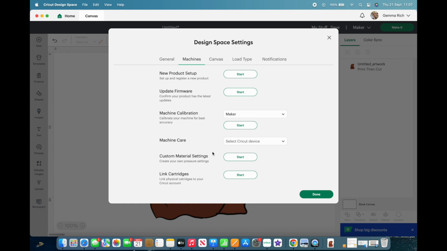Then we have got custom material settings. This is where you can now select your own materials, work out your own settings, so number of passes, pressure, all that type of thing. You can do it either here, or you can do it when you are on the material settings, when you're choosing your base material in a project, you'll still be able to do it there. Then you've got link cartridges here, and this is for when you might have some old cartridges from old machines from years ago and you still want to be able to use them, so you would link those here now.